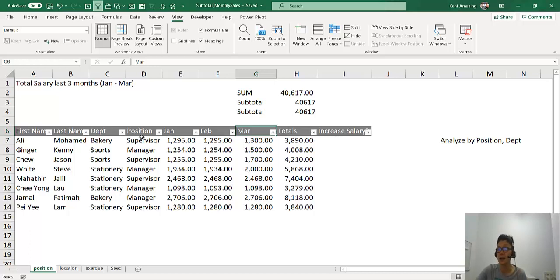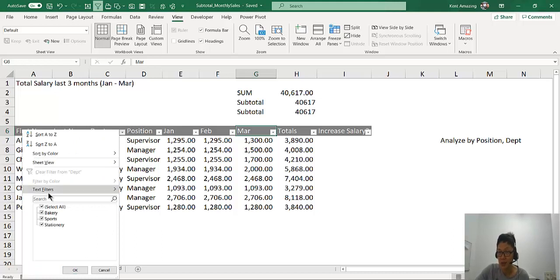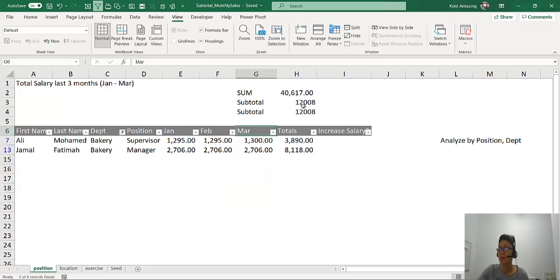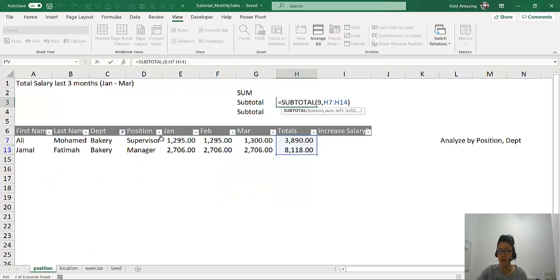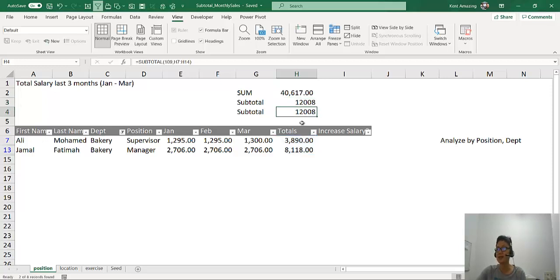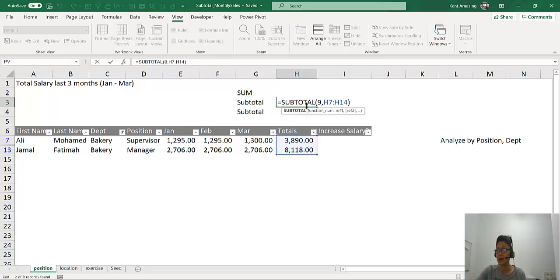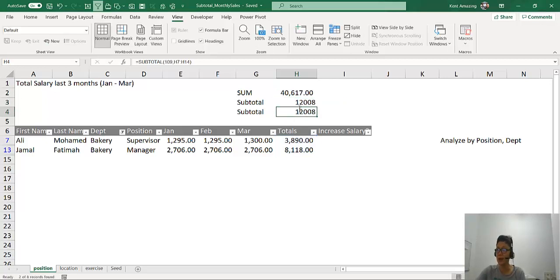Now let's say I want to know only the subtotal for a particular department. Let's choose the bakery department, and look at that. The subtotal will now take effect because subtotal only sums those visible rows in the filter. That is the difference between sum and subtotal. Subtotal uses the numbers 9 and 109.